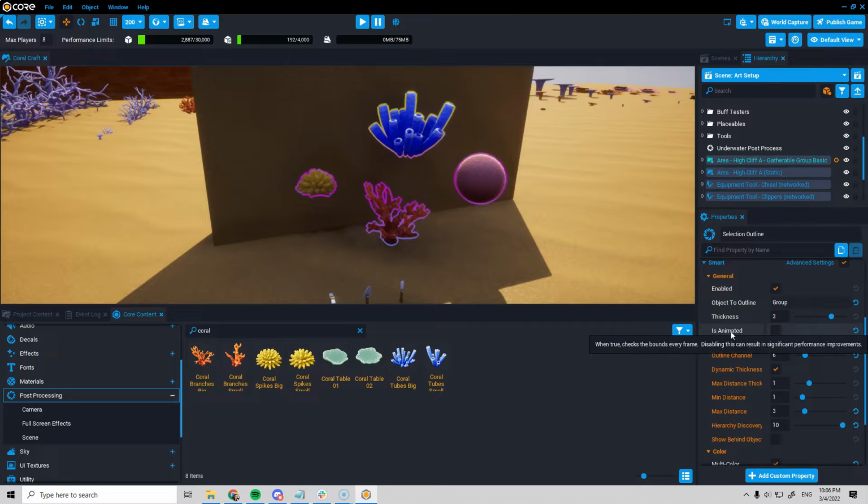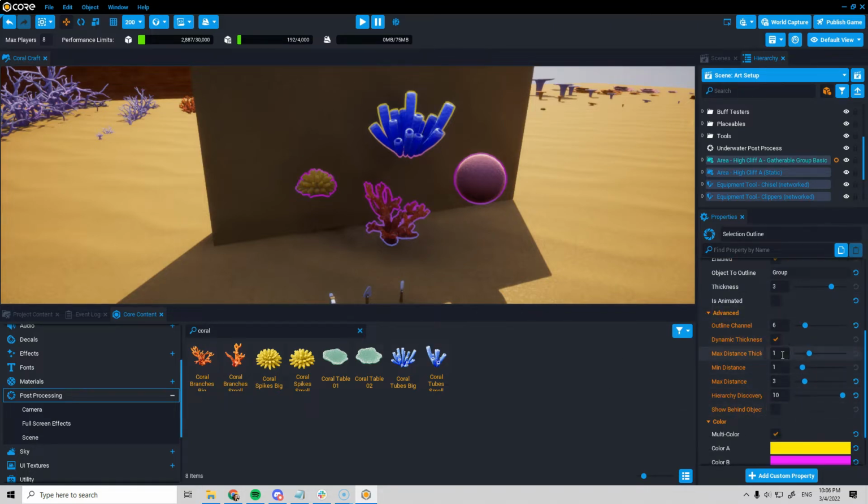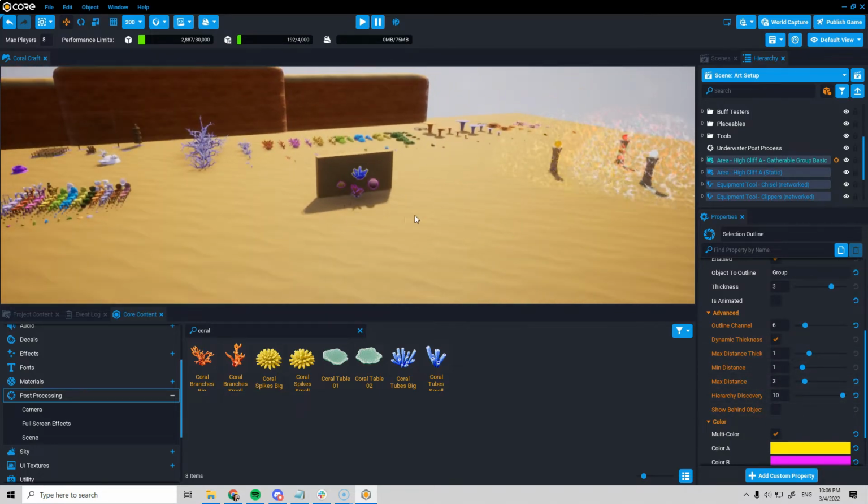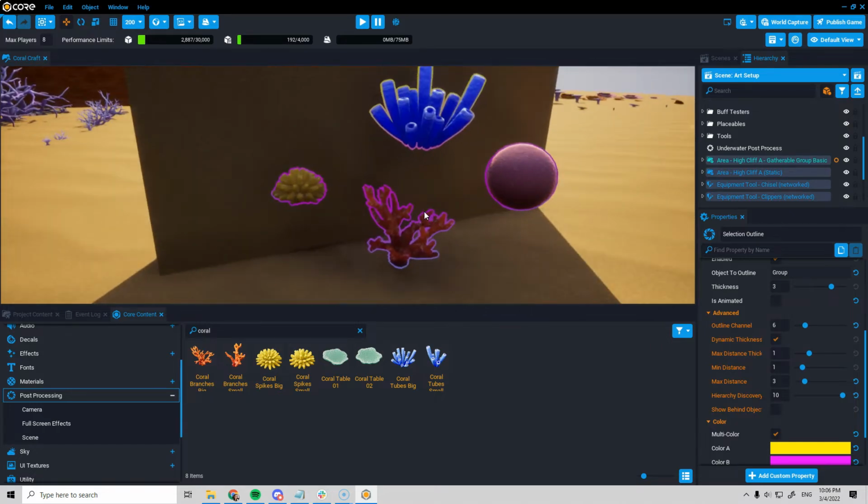I'm not sure if I need is animated turned on or not. I'm still learning about this. I have a thickness set to 3 because I kind of wanted a chunkier one. I did mess with some of these distance settings because I found that if I didn't do that, when I zoomed out, the outlines were like crazy big, which was a bit weird. So I just kind of messed around with these till it looked okay.